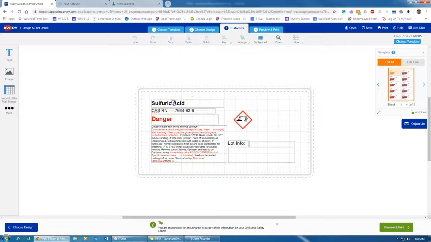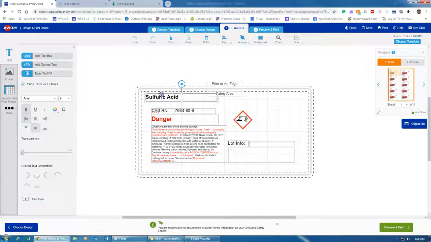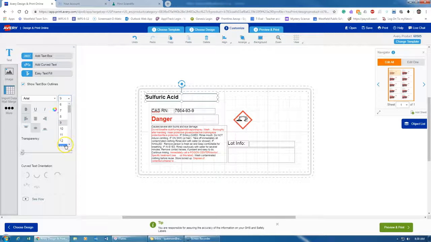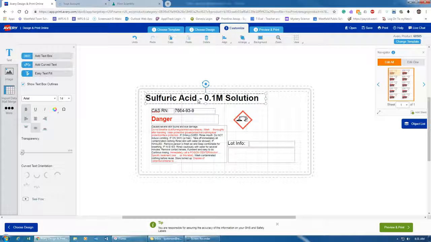These are basically just text boxes that are movable. We can go ahead and change font. One thing I could see is wanting to go ahead and make the product name much bigger, and if this is a label for a secondary container, you might want to put specifically what it is. Move these things as appropriate.